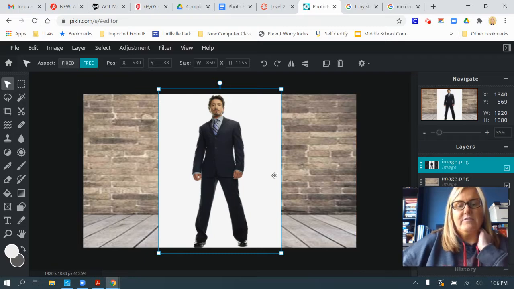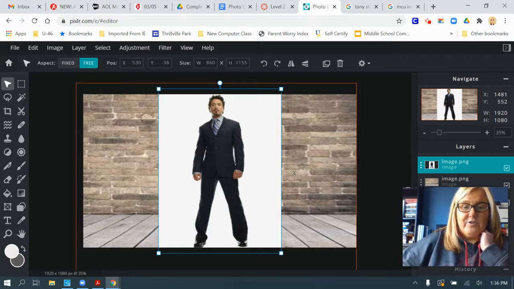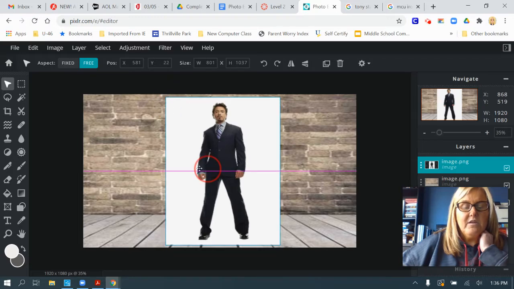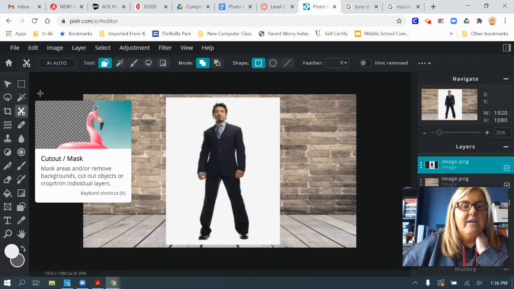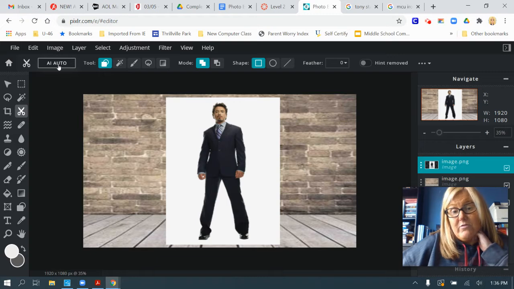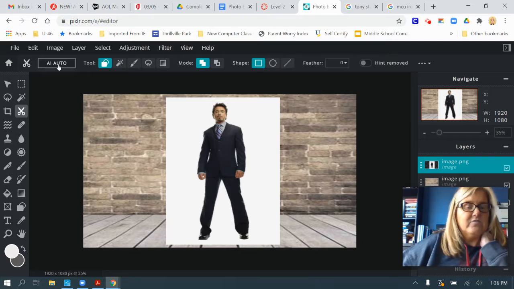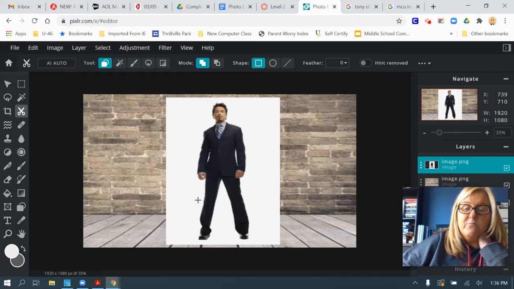Now, there's a background here. Here is what I've learned from doing a bunch of these now. If you go to cutout and mask and use the AI auto to remove your background, it is going to be a disaster for you when you start doing your shadow. For some reason, it just skews the shadow. It makes it really weird. So if you have to remove your background, you have a couple of choices.